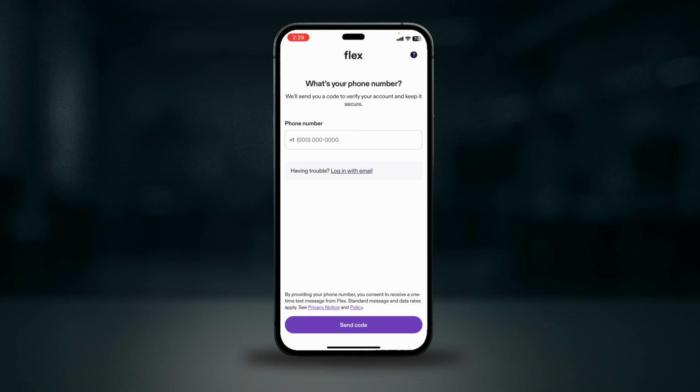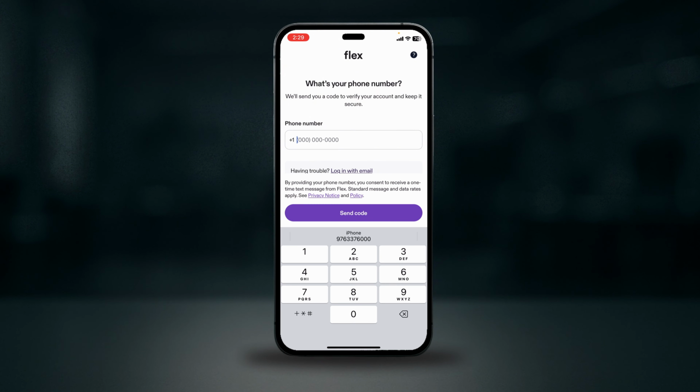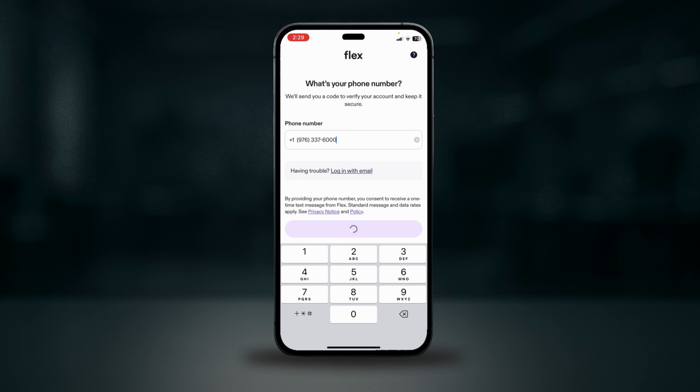Open the Flex app on your iPhone. On the welcome screen, tap Login or Get Started, enter the phone number associated with your Flex account, and then tap Continue.